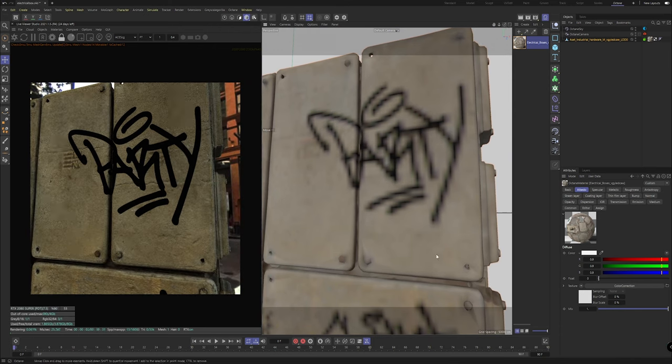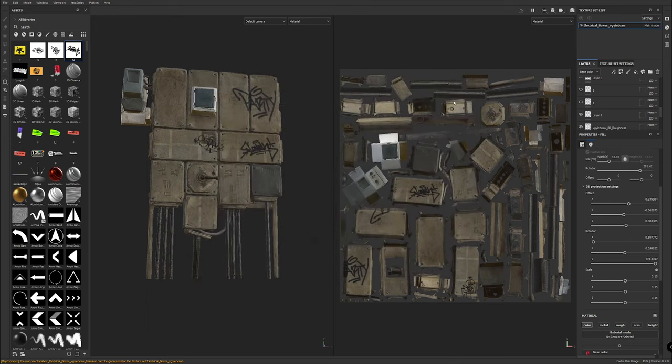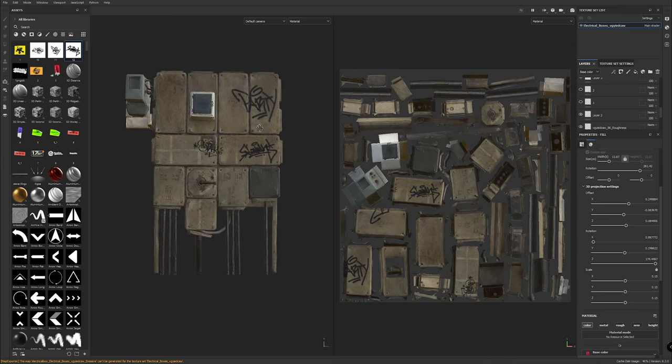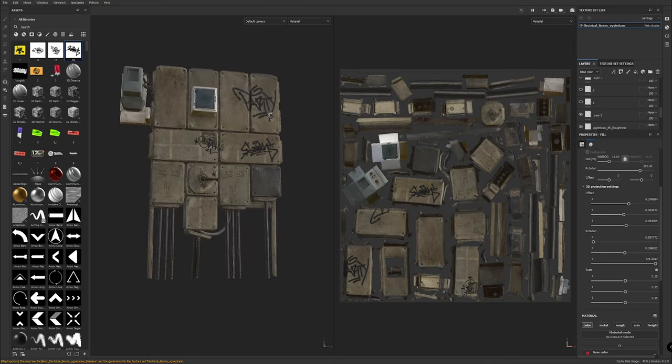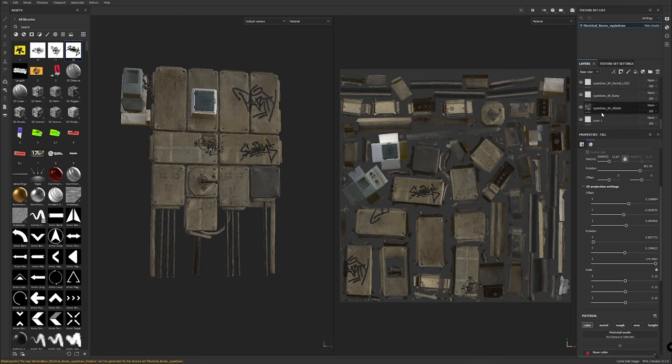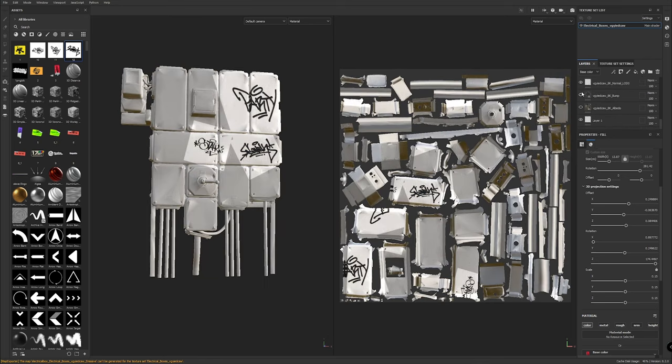Or rather, we would have the ability to head back into Substance here. And so you see what I mean? We'd have the ability to head back into Substance here and literally untag the bump, normal and roughness.